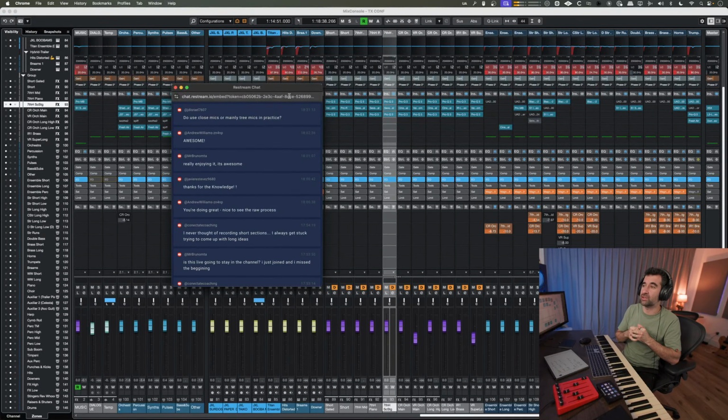Do you use close mics or mainly 3 mics in? I generally have a different mix depending on the library that I'm using. It's mainly the Decca Tree, yes.